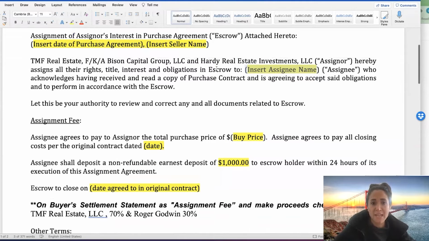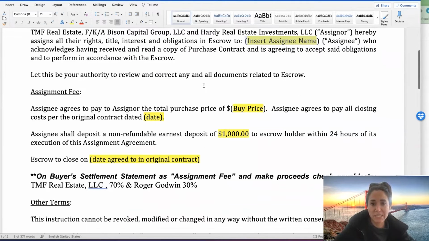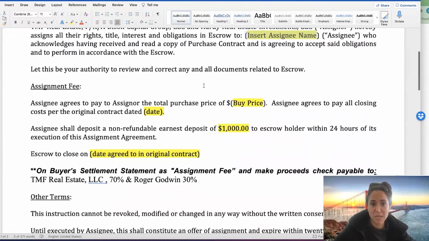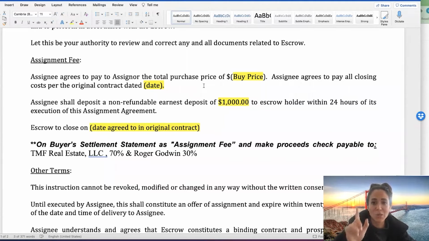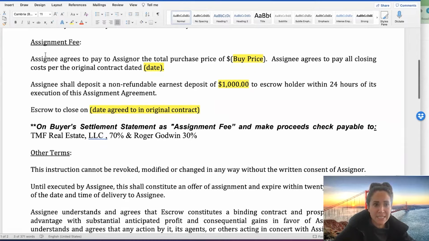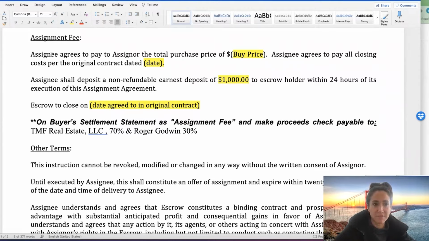When we give this document to an assignee or end buyer, we attach the purchase agreement they are buying. Quick tip: we like to block out the price that's on the purchase agreement because we don't want them to start negotiating with us. That's a pro tip, guys. Write this down.